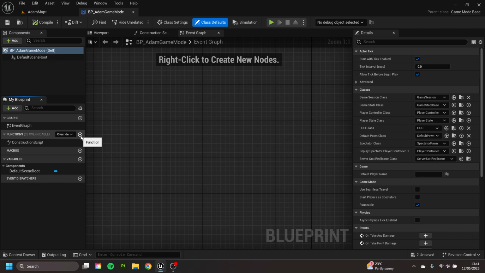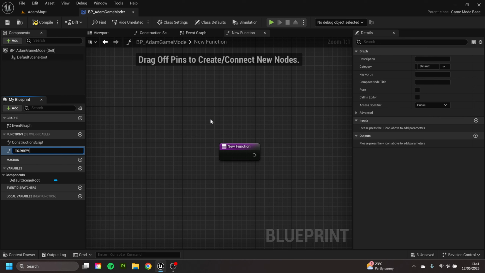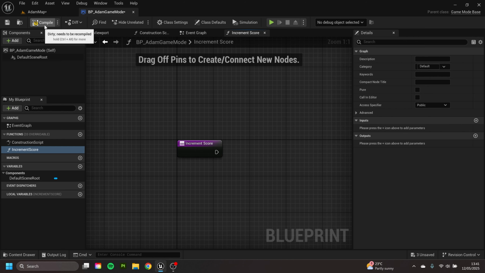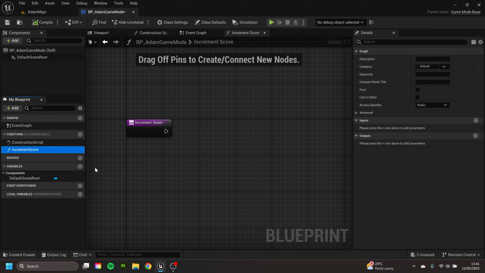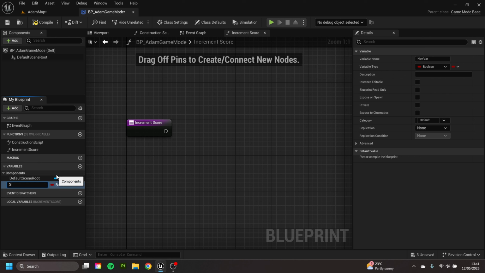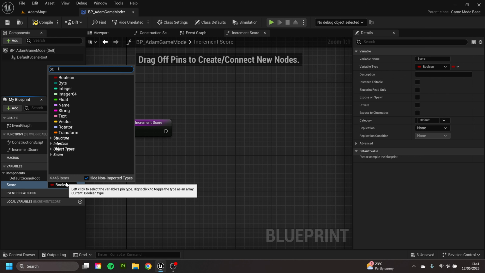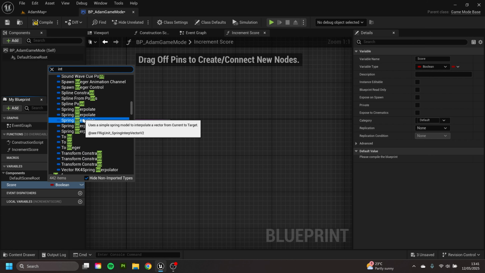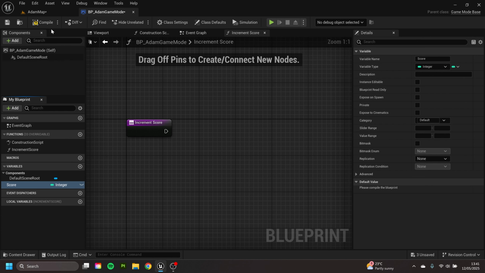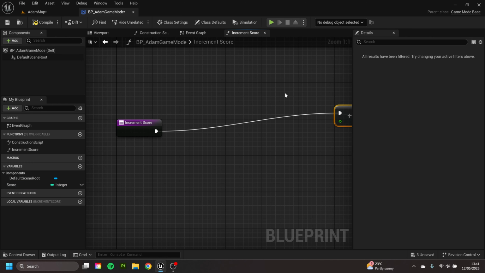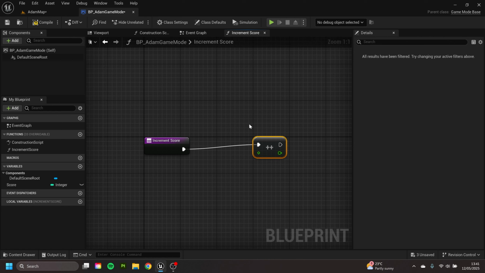And let's make a new function specifically for scoring. Let's call it increment score. And we want to have a variable. What's that variable going to be, Jamie? If it's the score, the variable is going to be a number, right? An integer, which is just a whole number, not like a float where it can have a decimal place. If I go 2.1, it rounds to 2 because it can't be 2.1, since it's an integer, not a float.